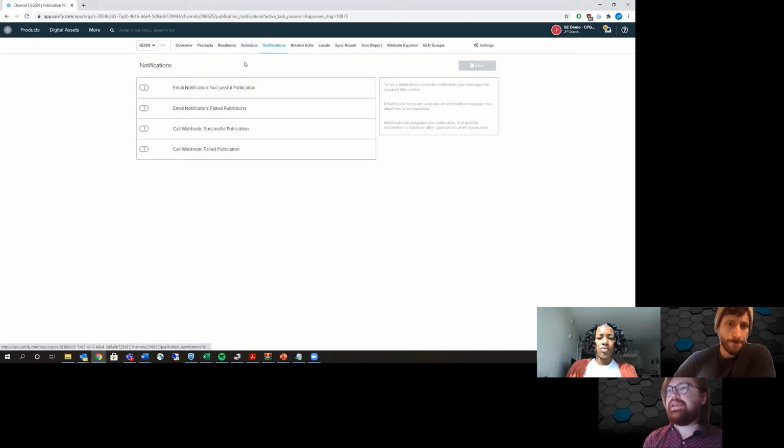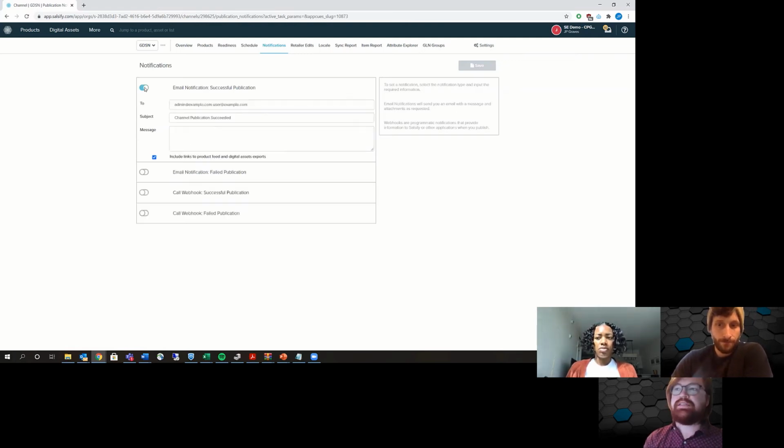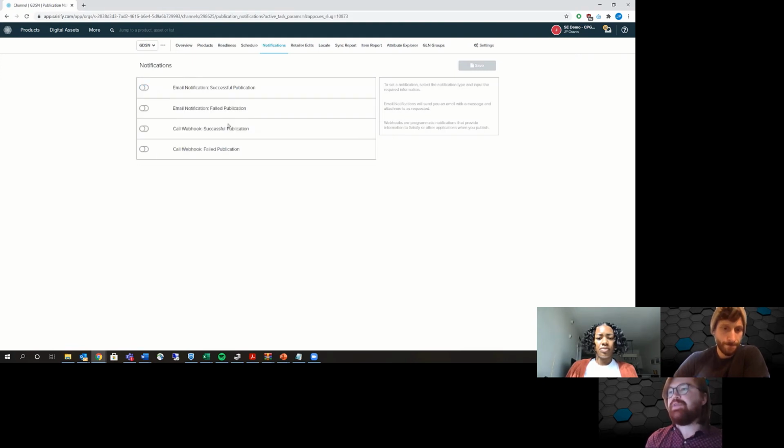Another thing you can do is set notifications. If you want to send notifications to anyone on a successful publication, all you would do is select this, and then whoever you wanted to send to on a successful publication, you can add them here. The same goes for a failed publication. You can also call a webhook. But anyways, that's basically it for the notifications.